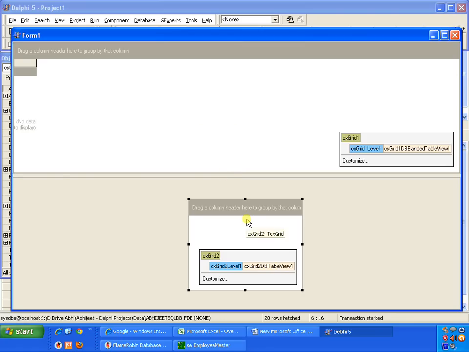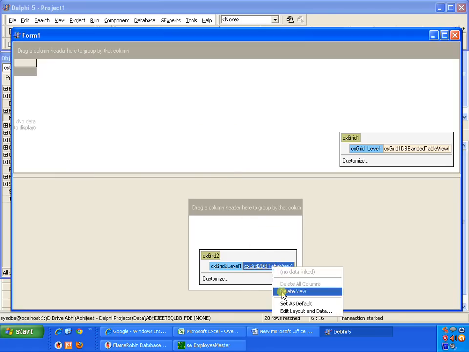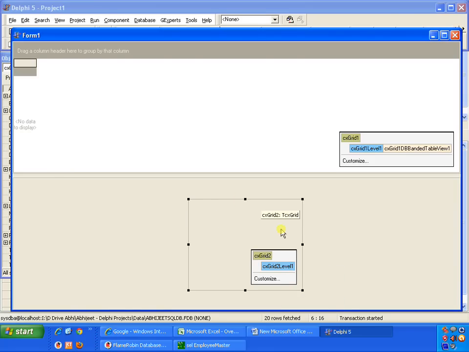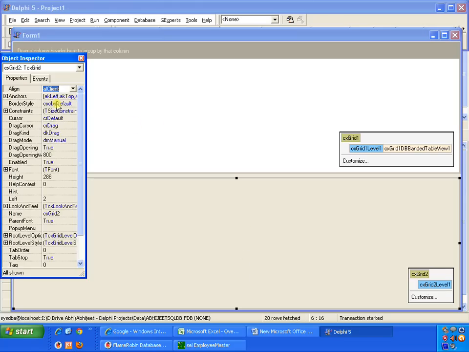But here, as you could see, this is also a DB table view. We will be right clicking, selecting the grid, right clicking on that and clicking on delete view. Here we are not going to create the view at design time, the view also we are going to create dynamically. So that is a main feature. We will see how to create the view dynamically, and the remaining bands and columns also we are going to create dynamically. So click on the grid, press the F11 key and just make the align property as client.